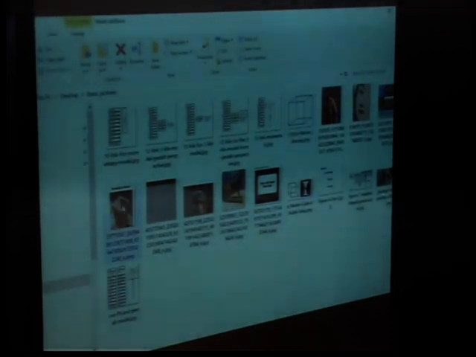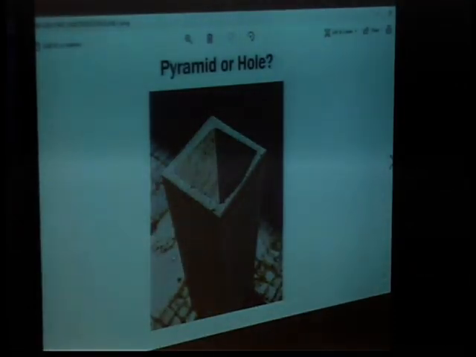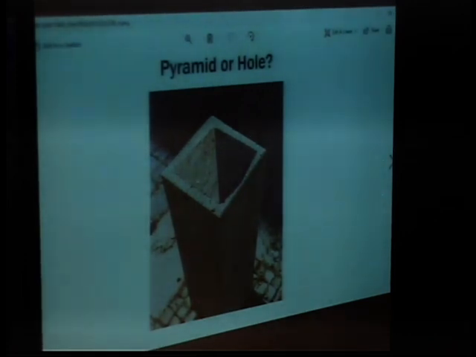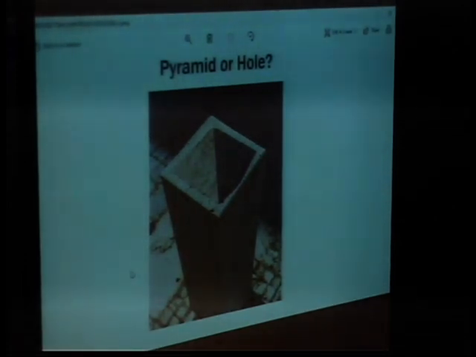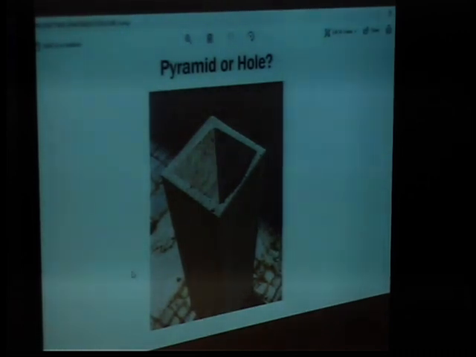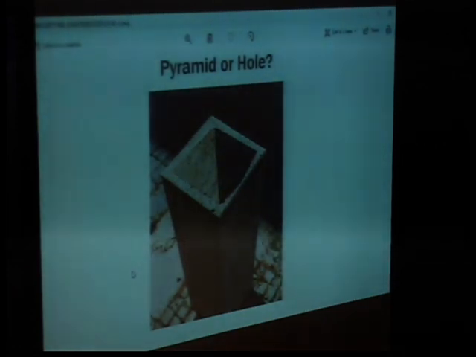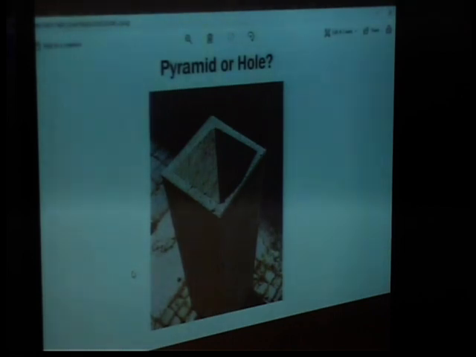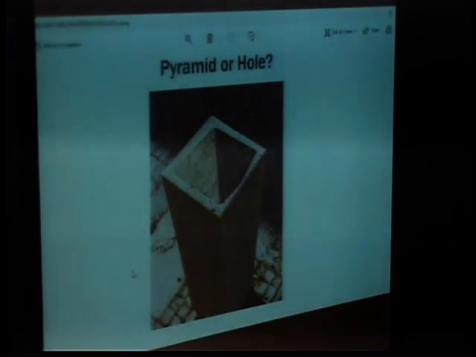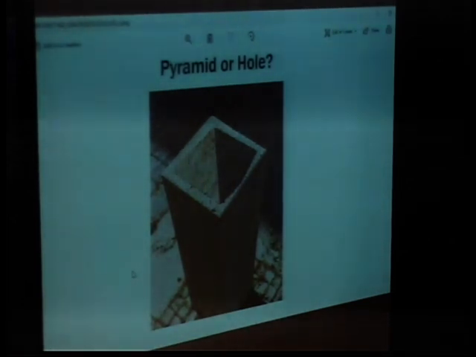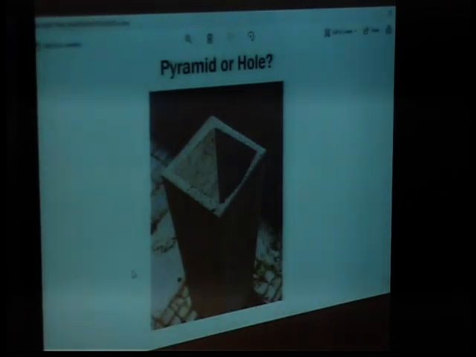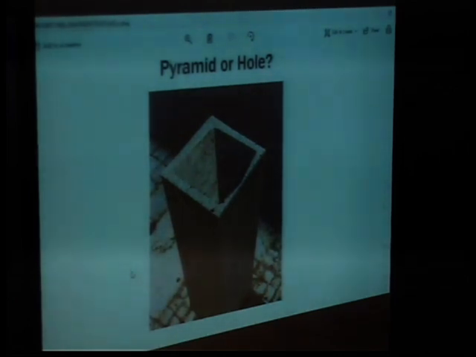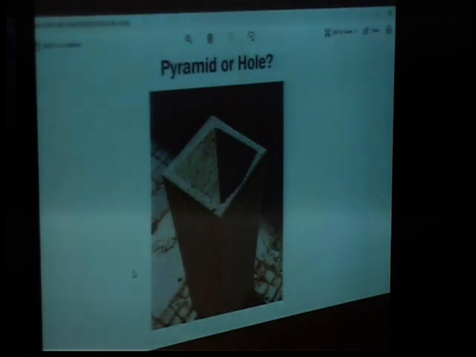And a really nice example of that is this one here. So this here, is this a pyramid or is this a hole? Well, you saw it as a hole. It took me ages to see the hole. I only saw a pyramid. It took me a long time. I was like, a hole? Oh, that's not a hole. That's a... Okay.